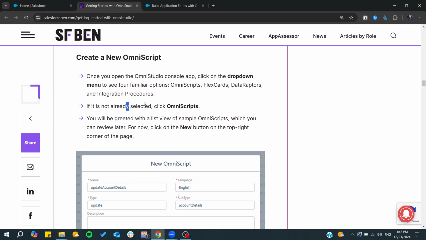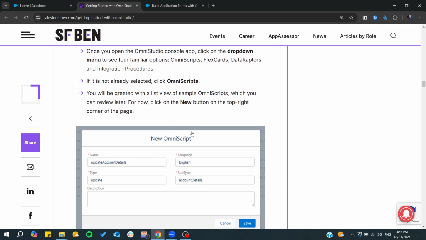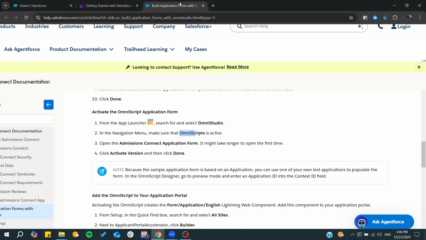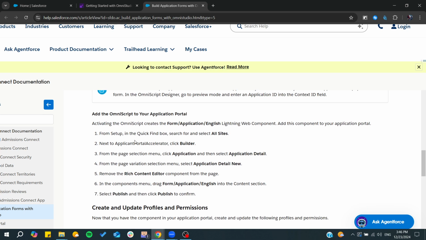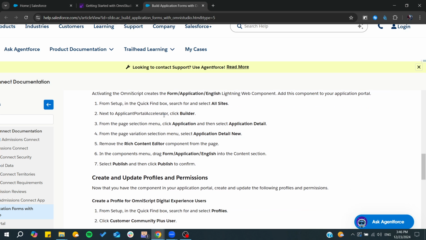So you can simply go to your Omni Studio, go to the menu, and start creating new OmniScripts. So basically now you can start adding all information about your OmniScript, and then you will need to add the OmniScript to your application portal.